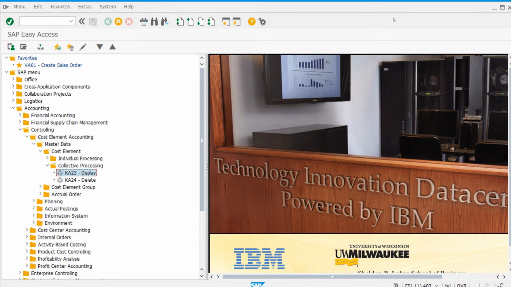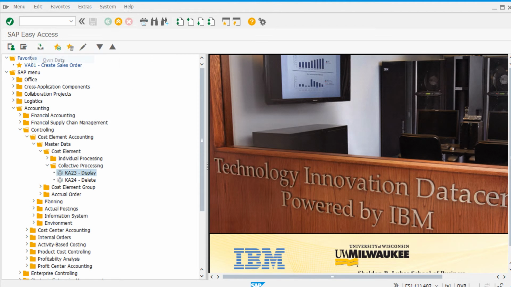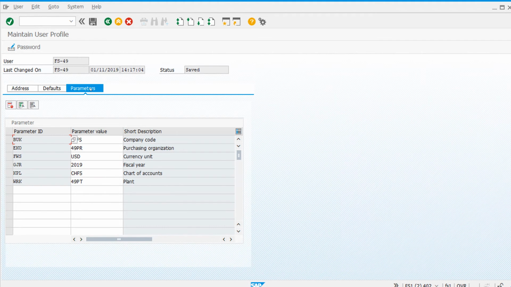Move to transactions next. So here we're going to go System, User Profile, Own Data, which will bring up this screen. Then if you go to Parameters, you'll see some information here. As we go down, the first line will be your number, then FS. Second line, enter parameter value, your number, then PR, US dollars, this year.